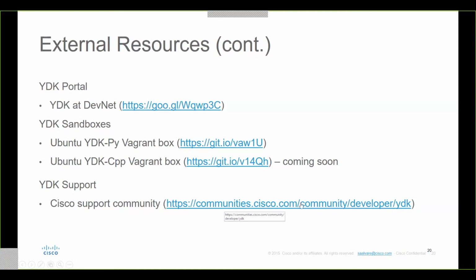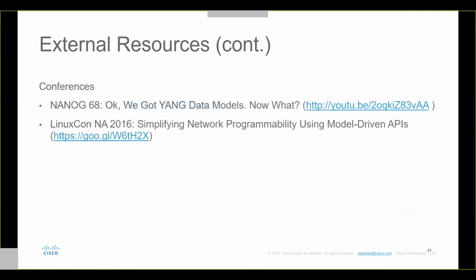Because this is open source, the support happens in the open. So we have a public community. That's where you ask questions. All the developers participate in the community. Sometimes they respond, and sometimes other users and customers reply. So it's open to everybody to participate. The only thing that you need to do is have a Cisco.com user ID. Okay, this is the pointer.